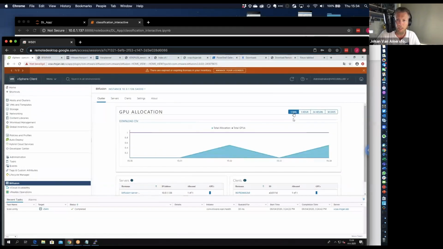Now we go back to the last 5 minutes. You can see here there's a peak in the allocation, and in a couple of minutes this will peak out because I have just one GPU in this server.